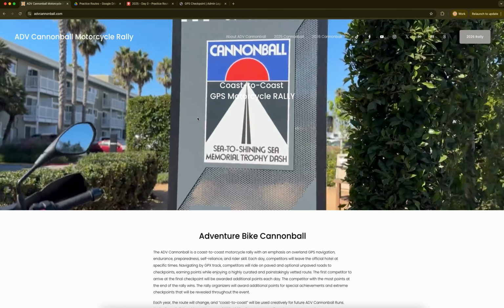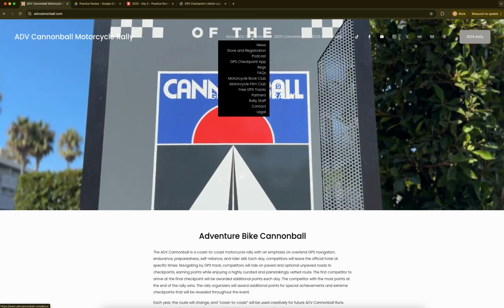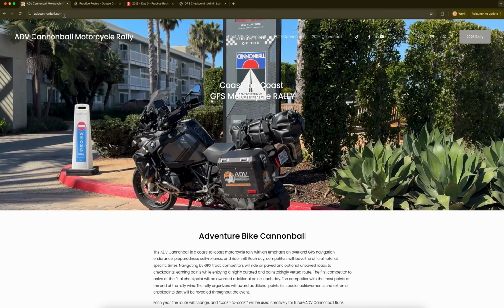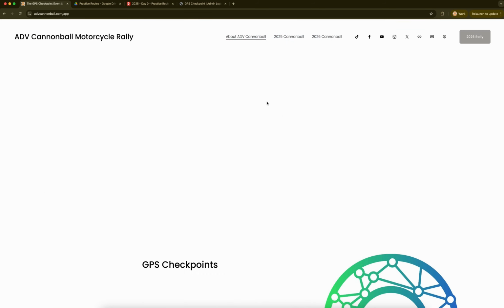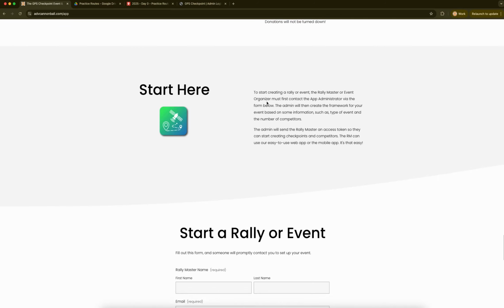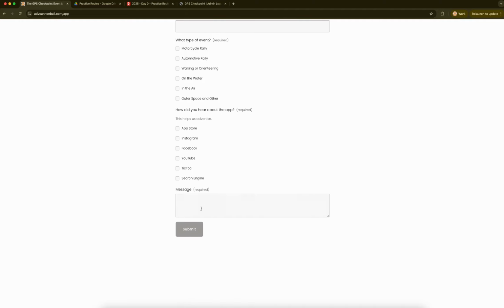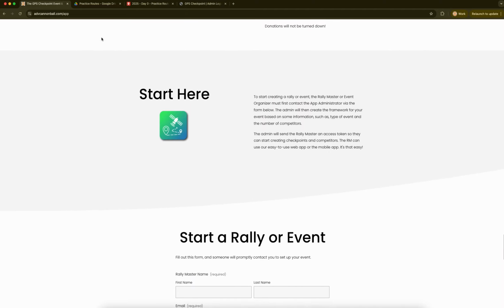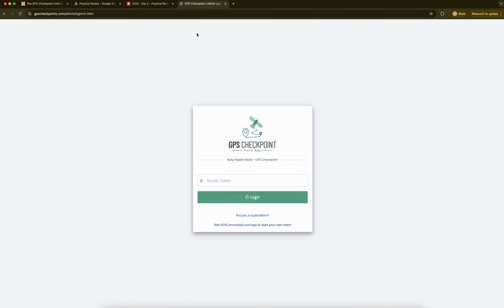In order to start as a rally master or event organizer, you first need to go to advcannonball.com and find your way over to the app page. At the end of the app page, past the propaganda, you will find a form to fill out. Fill in the information and then press submit. Soon after, you will receive an email from the admin with a Rally Master token.